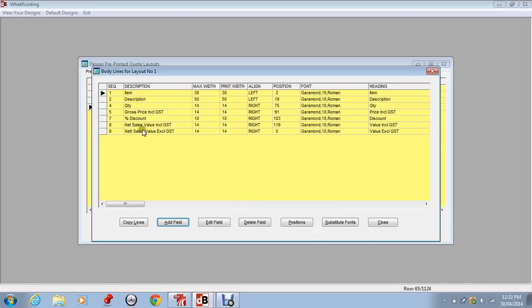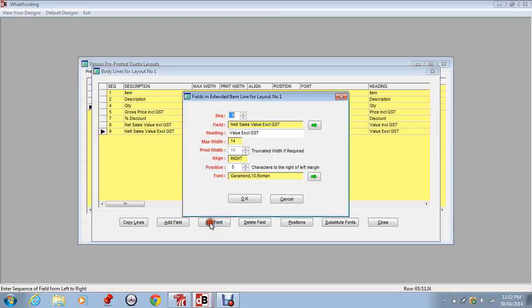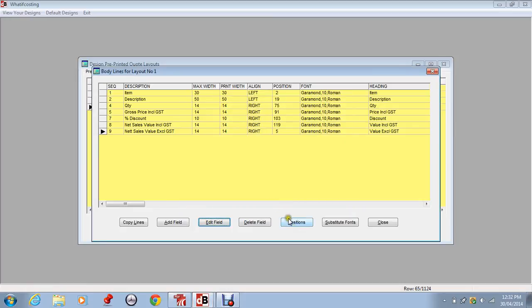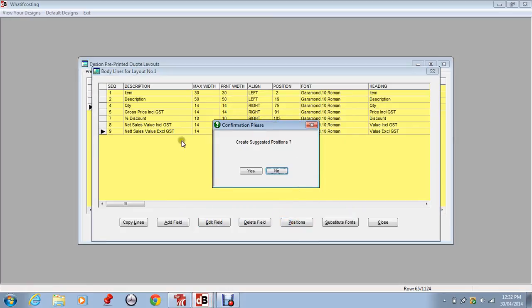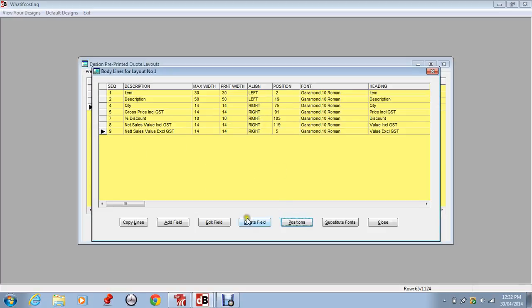What we've just added as an example doesn't make much sense, because its position at the moment is 5, and of course it would generally be to the right of the last one here. So in order to fix that, you can edit it again, or you can click positions, and the system will create suggested positions for you. I'll just delete that one now. Okay, so that's the body.